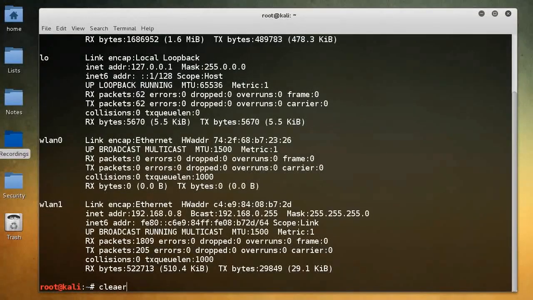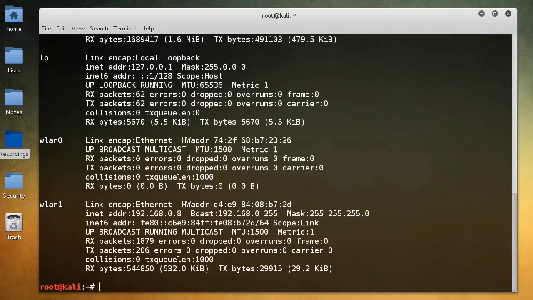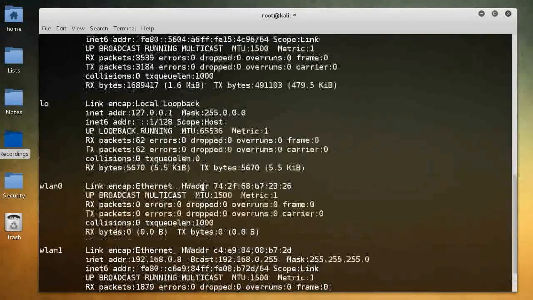Now let me clear out of here, and another thing I want to show you guys is this. So what we just looked at is ifconfig. There's also an optional parameter, ifconfig -a. So ifconfig, the normal one that we saw before, is going to show you all your active interfaces. Now if you throw that -a in there, it's going to show you your interfaces whether they're active or not.